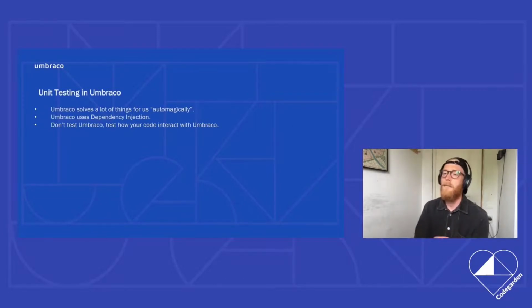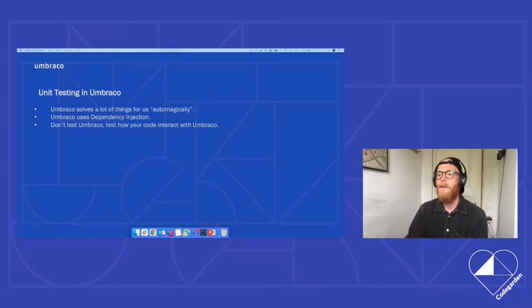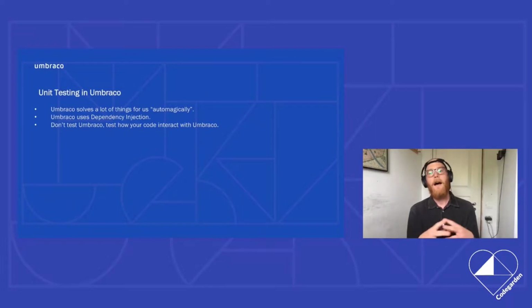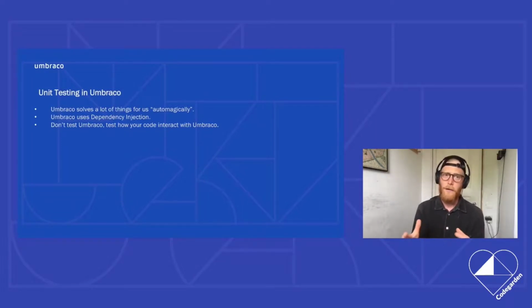there's a lot of things that happen behind the scenes that you are not aware of. And there's a lot of dependencies being thrown around that you don't have to care about. But when you're doing unit testing, you're going to have to be aware of all of these dependencies, and you're also going to learn a lot more about how Umbraco works under the hood once you get started with unit testing. Umbraco uses dependency injection heavily, which is very nice for us who are doing unit testing because it makes it so much easier to write tests.